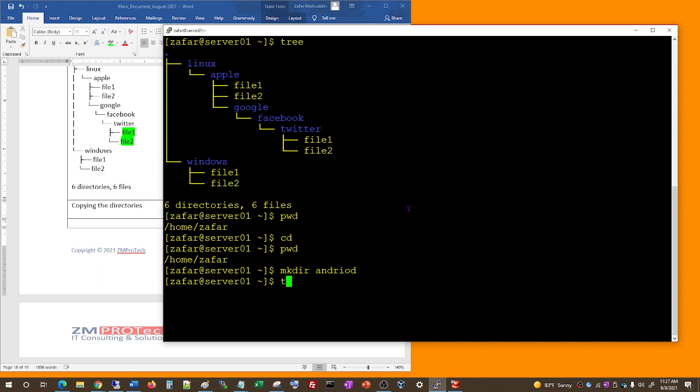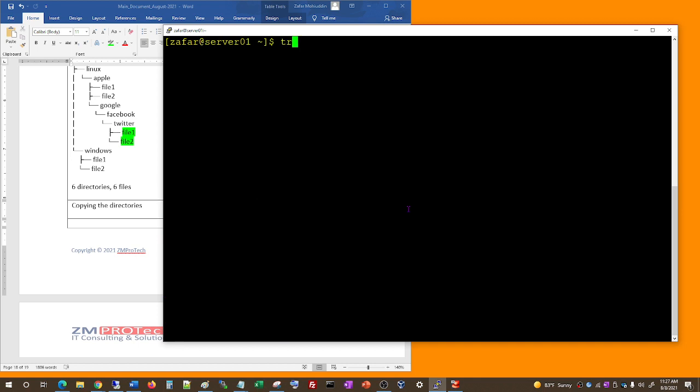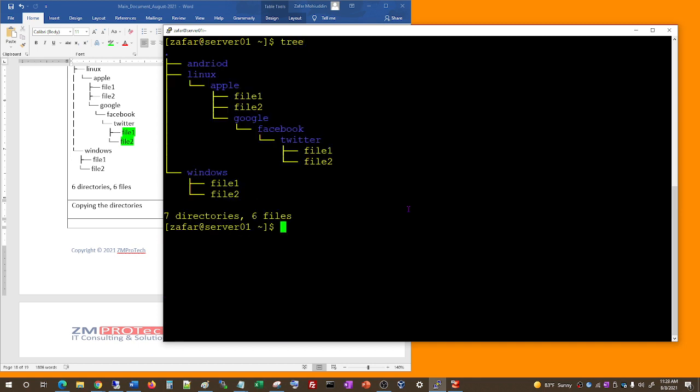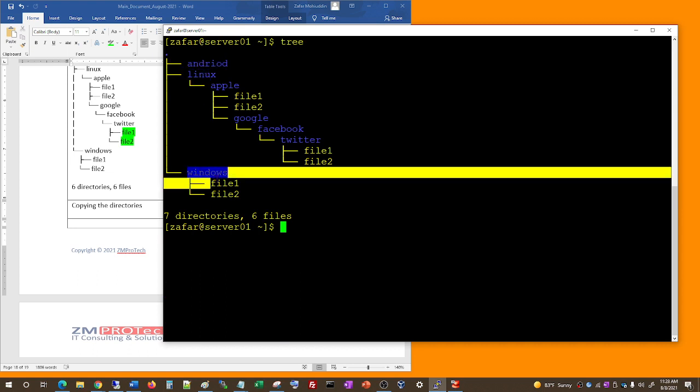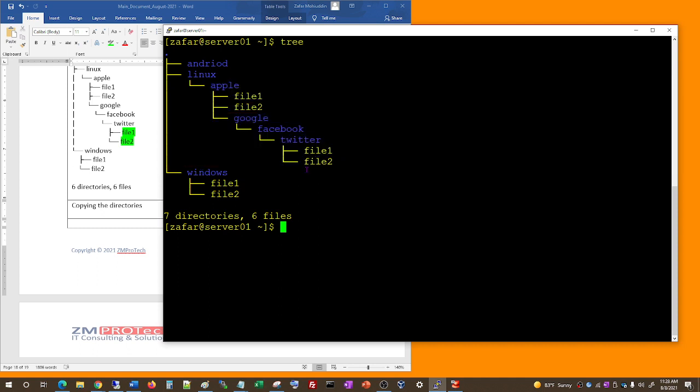And if you do tree, okay, you see Android here on the top. And then we have Linux here, and then we have Windows, and inside Linux, there are a bunch of other subdirectories here. So what I'm going to do here is copy this entire Twitter directory into Android here.